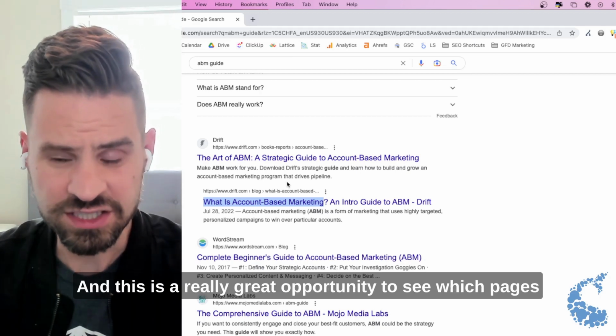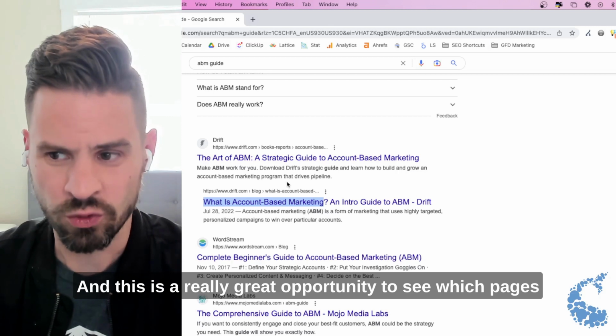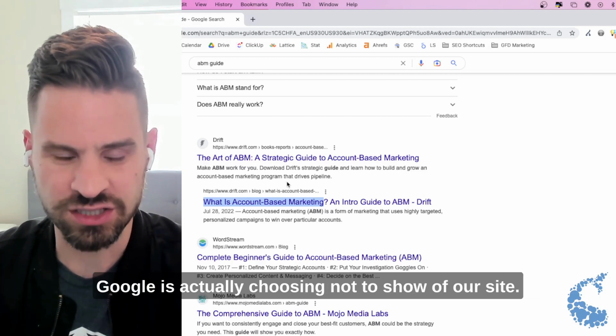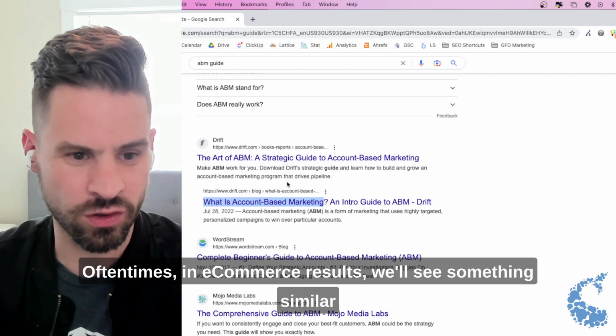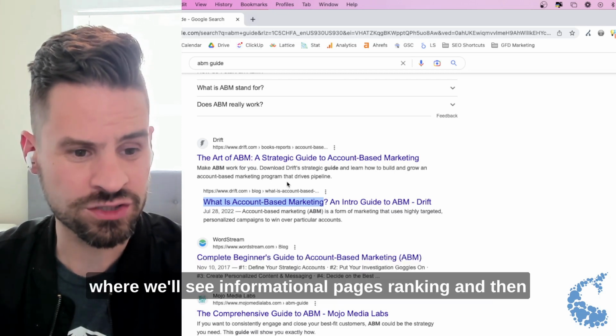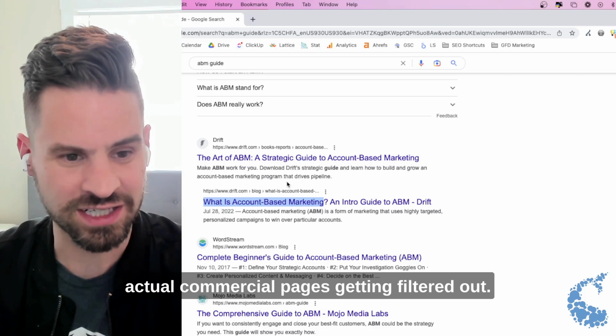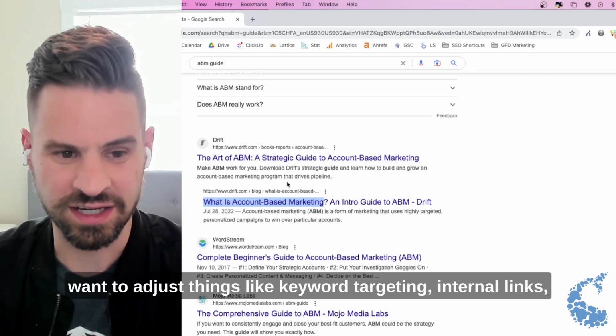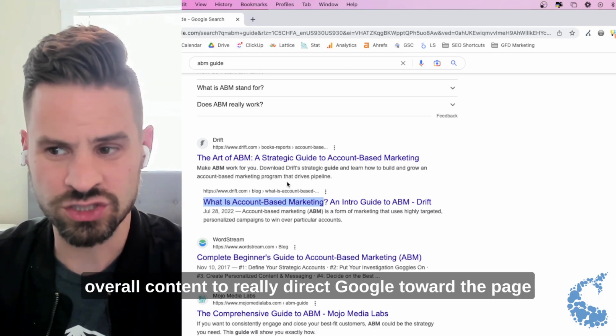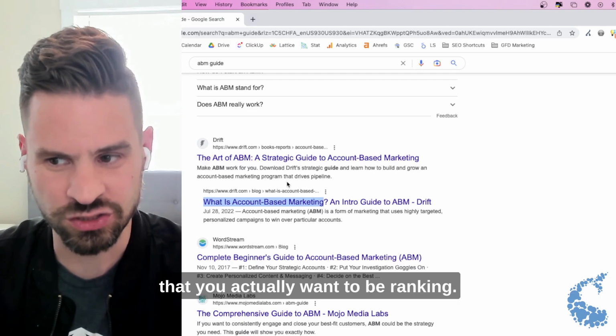And this is a really great opportunity to see which pages Google is actually choosing not to show of our site. Oftentimes in e-commerce results, we'll see something similar where we'll see informational pages ranking and then actual commercial pages getting filtered out. And then you can have conversations about how you want to adjust things like keyword targeting, internal links, overall content to really direct Google toward the page that you actually want to be ranking.